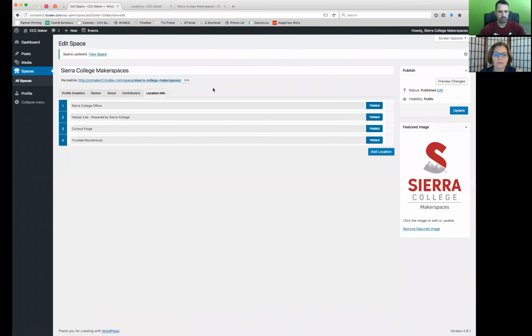Going back to location information, adding a new one. This little button right here, as soon as you click it, is going to add another row. And then this is your title. You notice that this says Truckee Roundhouse, Curious Forge.